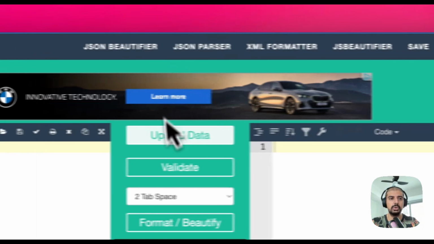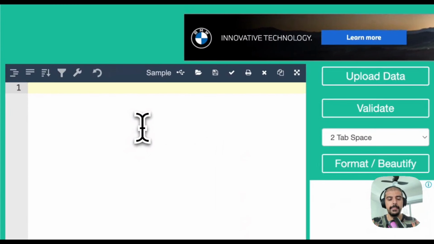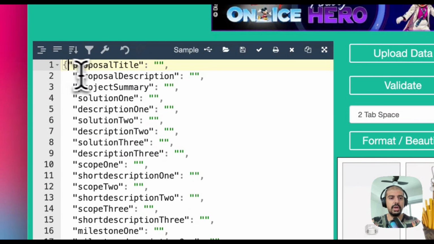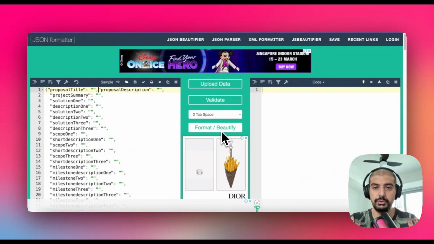You head over to a website called jsonformatter.org, okay? Now, let's just say it's just gobbledygook, right? Let's just say it's like this. It's correct, but it doesn't look very formatted. It looks something like this, right? You can beautify it, you can format it, right?